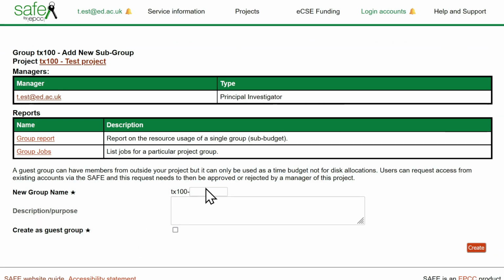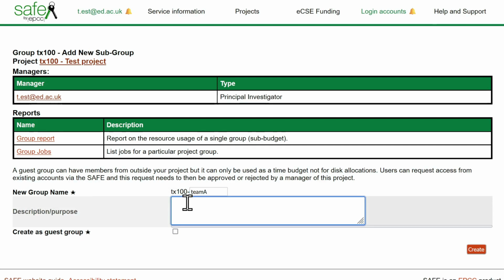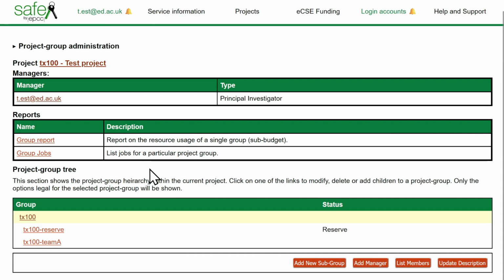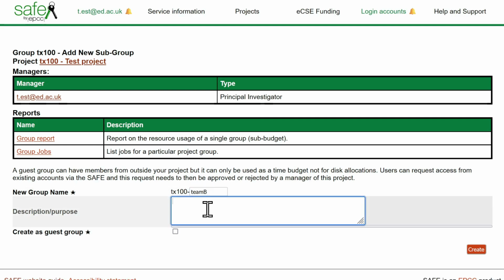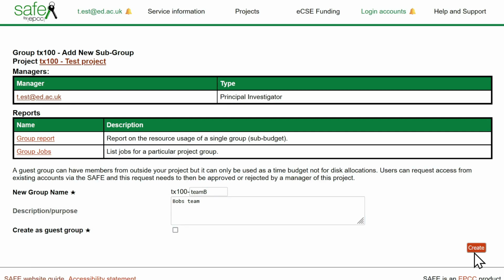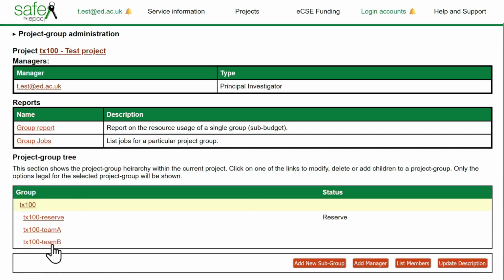So I'm going to type in a group name. This is going to be Team A, which will be headed by Adam. And click Create. So that's created Team A. And I also want a Team B. So I'm going to do the Add New Subgroup, give it a name, and create. So I've got my Team A and I've got my Team B.